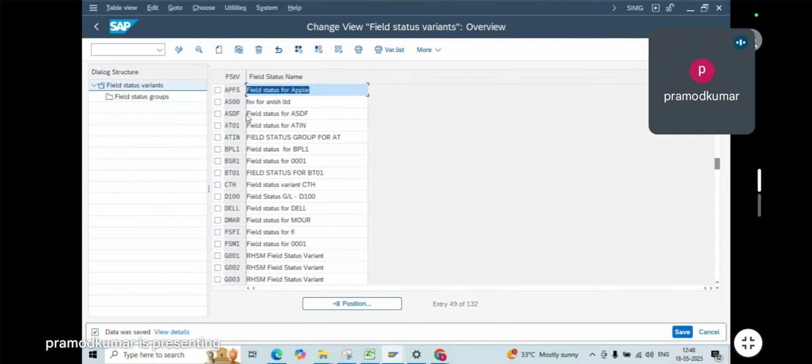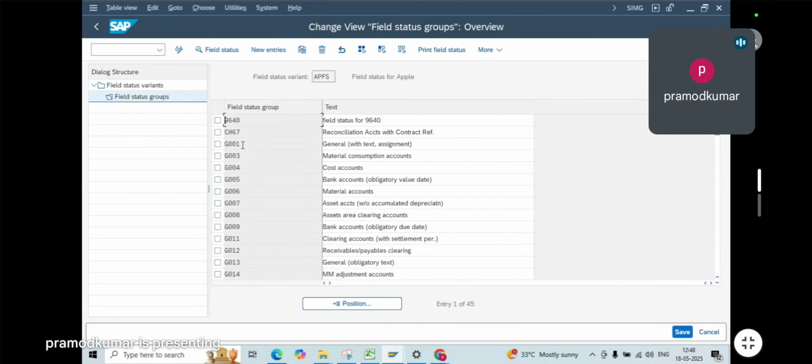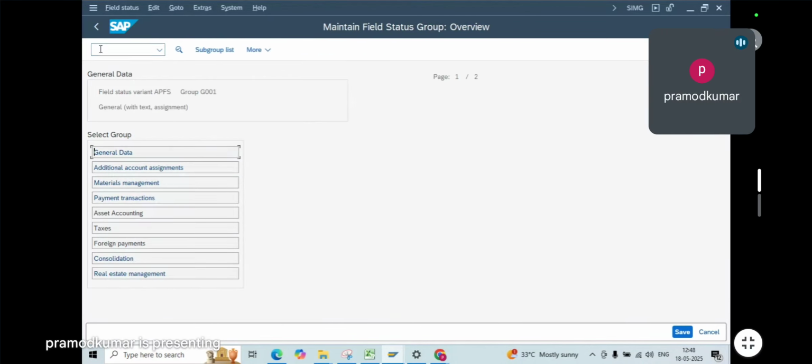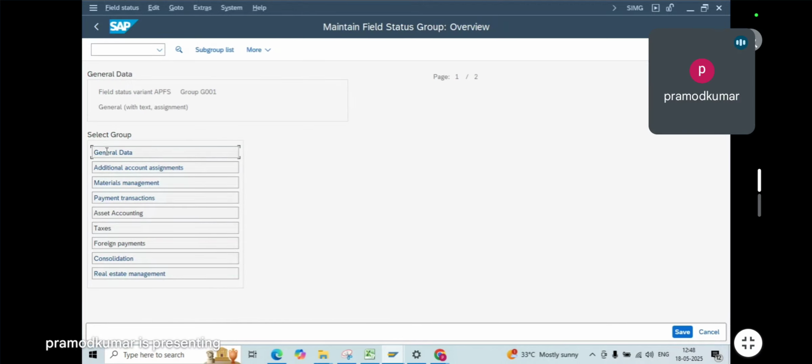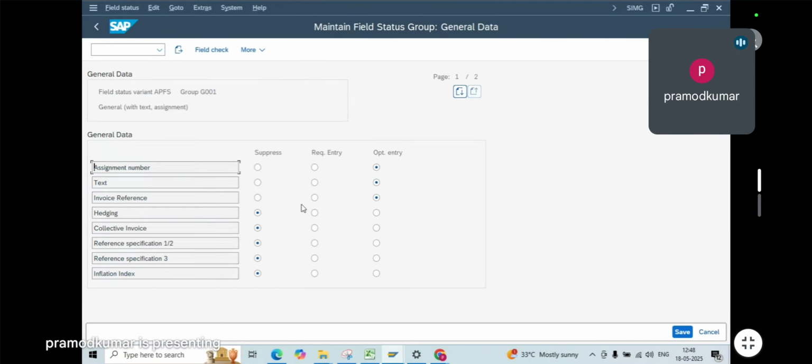Now understand what is the field status. I'm selecting this field status. Click on field status groups. Now SAP has provided different field status groups, for example, general. Okay, double click on the general. This is G001. Under general data, you have different fields like text field, invoice reference, hedging. All the fields are there.